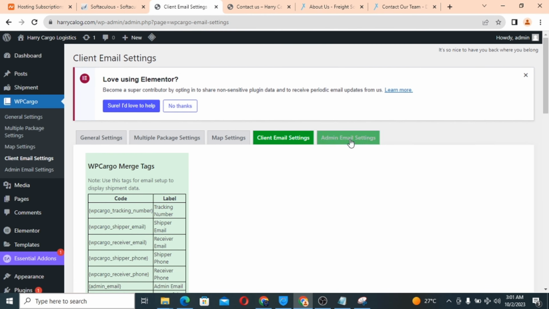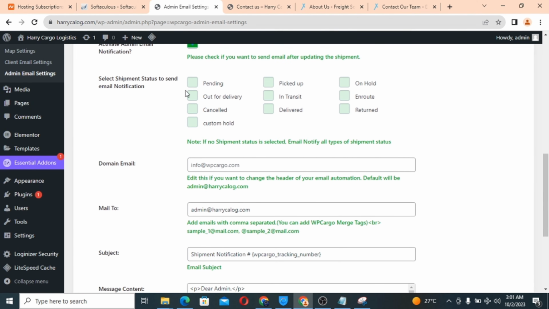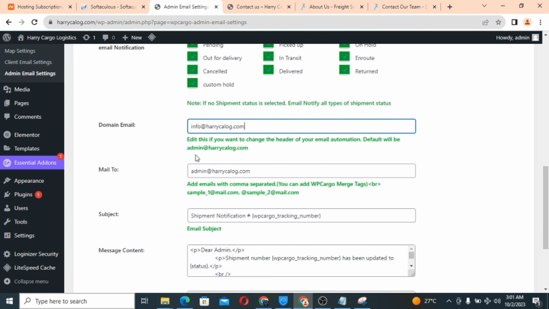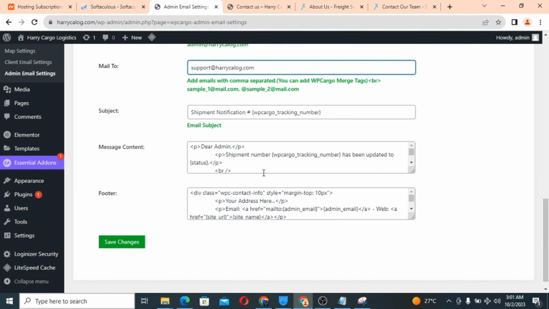All right, so let's go to admin email. If you want to get notified too, if a shipment is pending, some people may not need this because I don't see any reason why you should, but some people that want to be notified too can just check all this. Domain email, same info at .com. So mail to, you can mail to that same email, or let's mail to support at this. Let's come then subject.